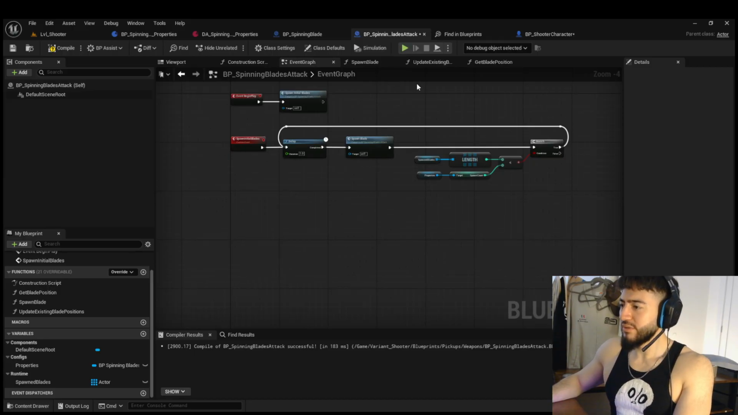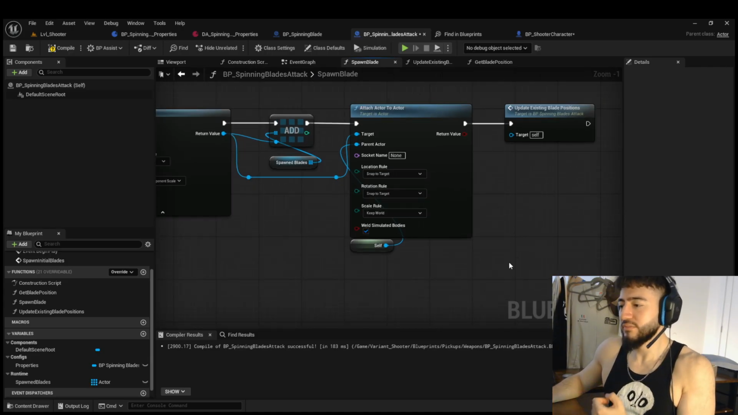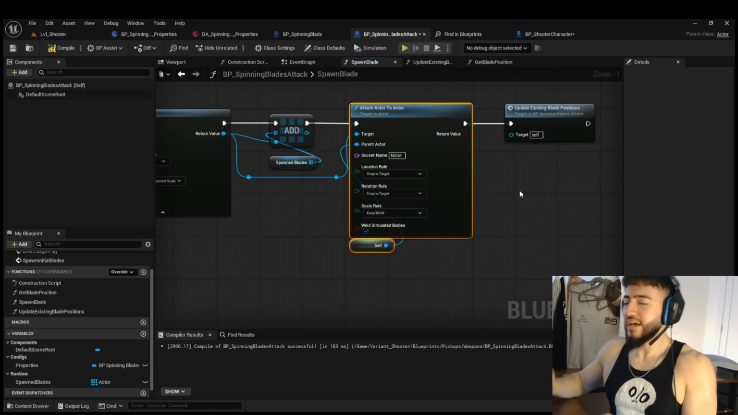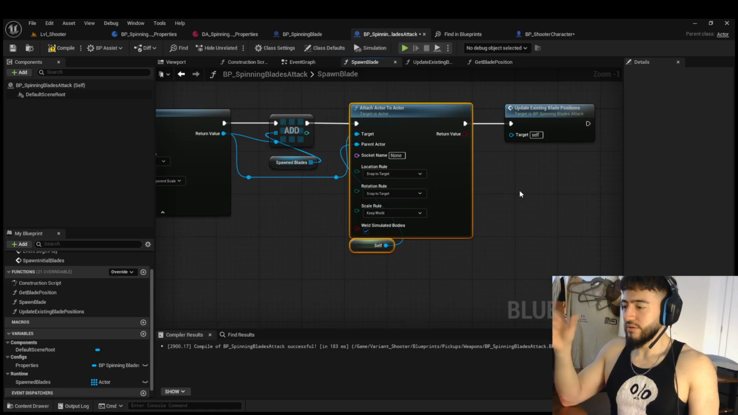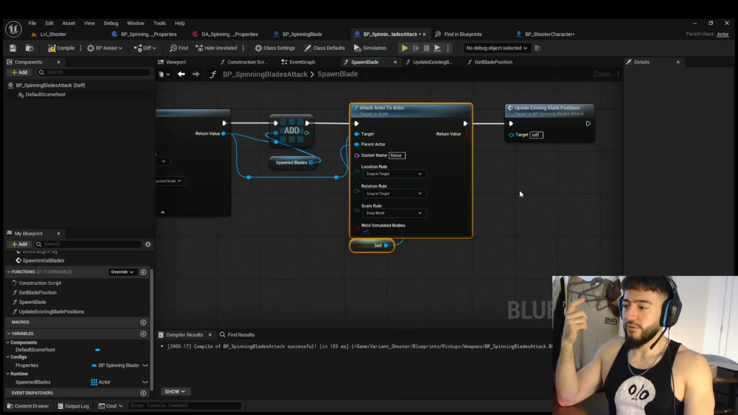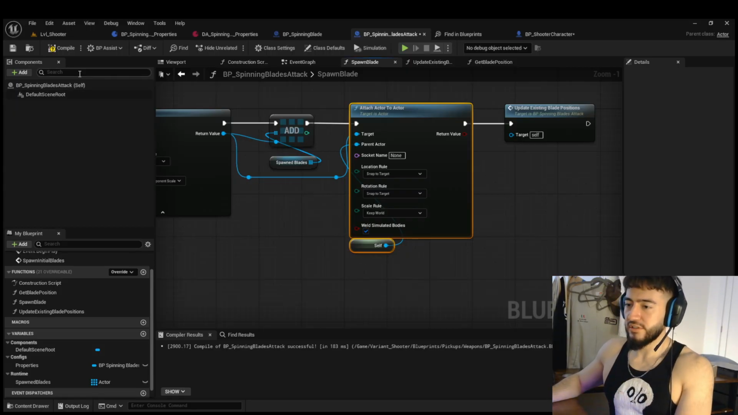And let me go back to the spinning blades attack. Make sure to do the same thing when you're doing the spinning blades attack. I think the only one that matters here is the rotation rule. It doesn't actually matter that much because they're going to be spinning anyway, so you can't really see. But if you don't set this rotation rule to snap to target, then it's going to be at kind of random rotations based on where the player is facing.